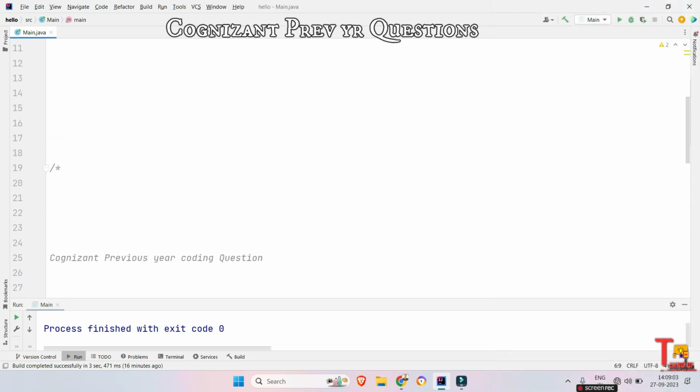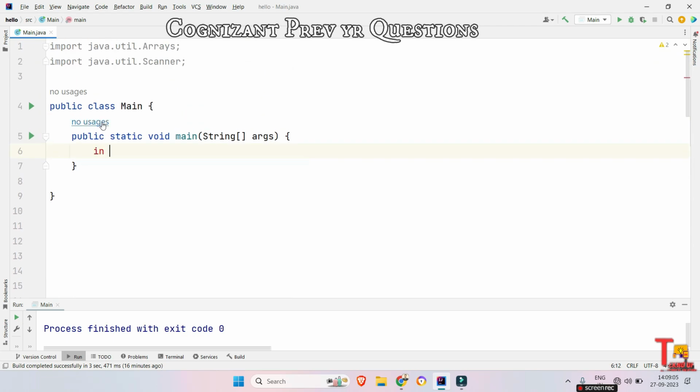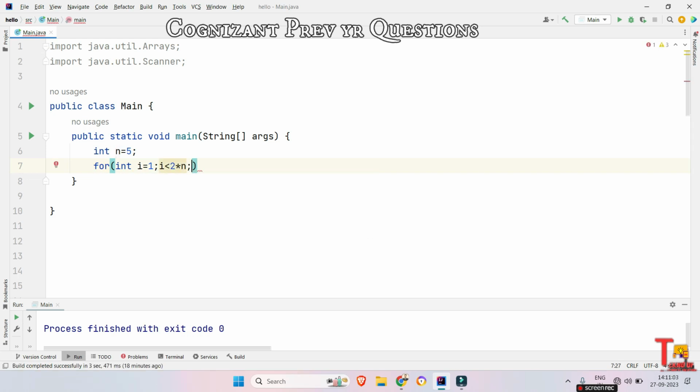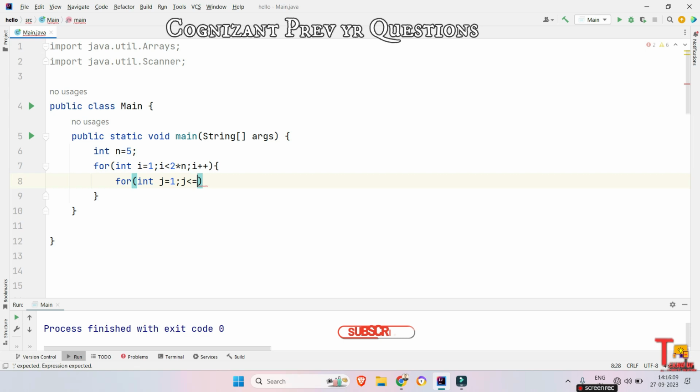For this question, we take the input as 5. Now we have to run two for loops. So for int i equal to 1, i less than 2 multiply n, because 2 multiply n is not included. That means 2 multiply n minus 1 number of lines. Then i plus plus, this is for the number of lines. The next for loop is for printing the stars, so j equal to 1, j less than or equal to the number of columns.